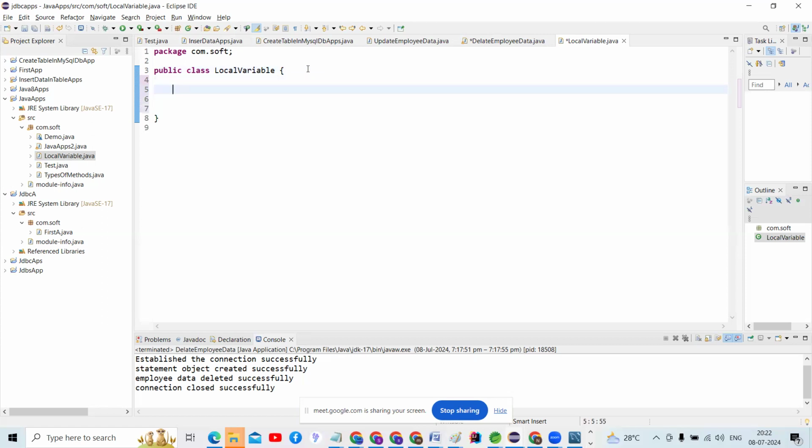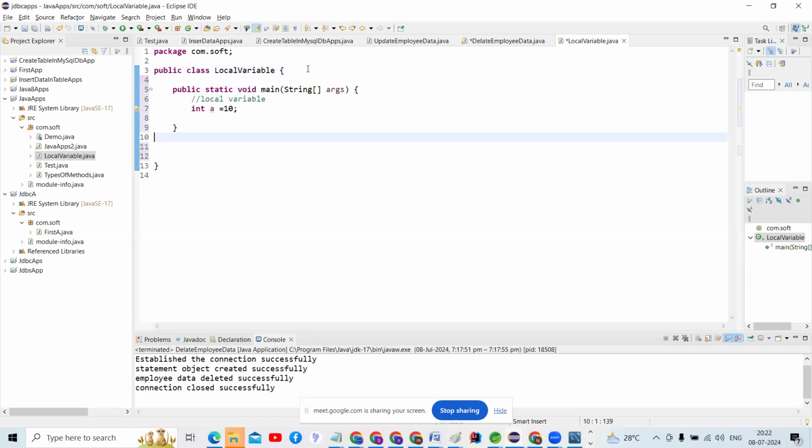But inside that class I'm going to declare the main method, guys. This is the main method, line number 5 to line number 9. Inside that main method, at line number 7, I'm going to create a variable. That variable we can call a local variable.